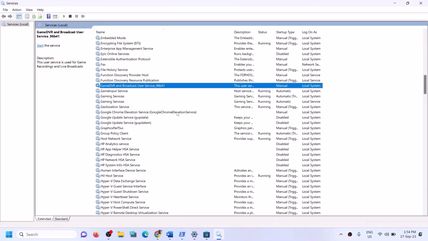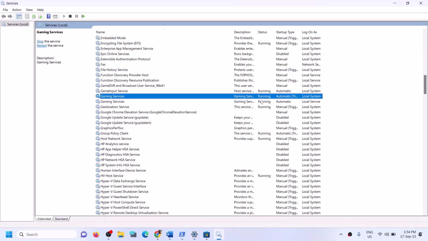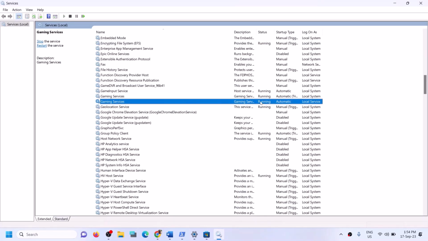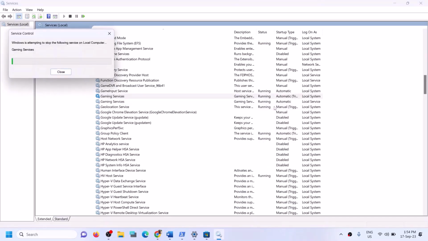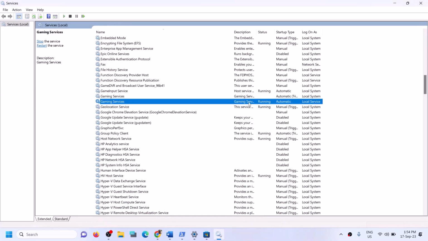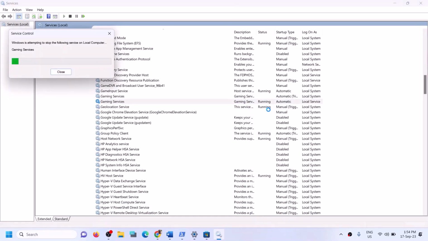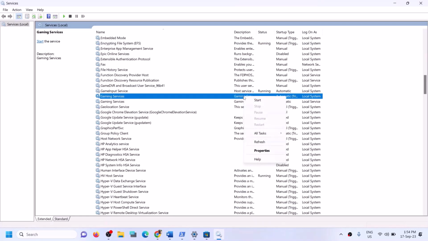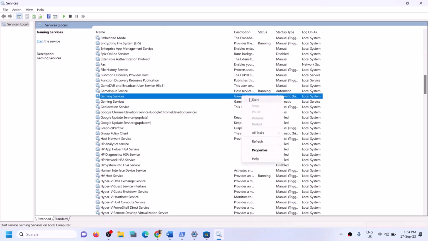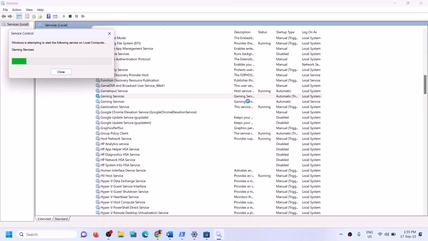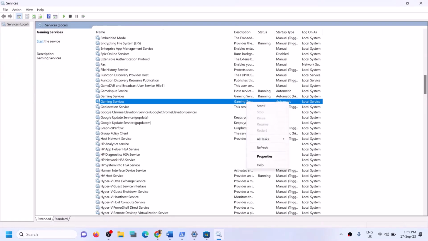Now find Gaming Services. Here you can see Gaming Services. Make sure Gaming Services are running. If not running, make a right click, then click on start or restart. If it is already running like this, in that case you can stop and then start the service. Now make a right click. If Gaming Services has disappeared after you stop the service, then you can open Services once again, and you should be able to see Gaming Services. Now make a right click, then click on start.